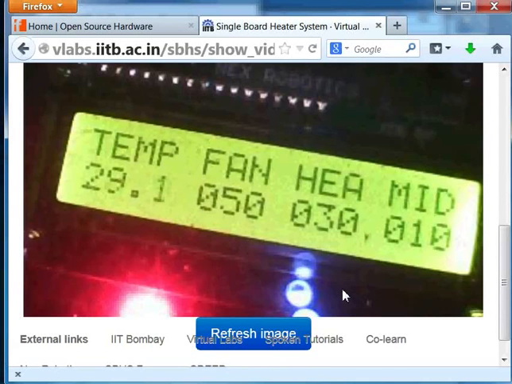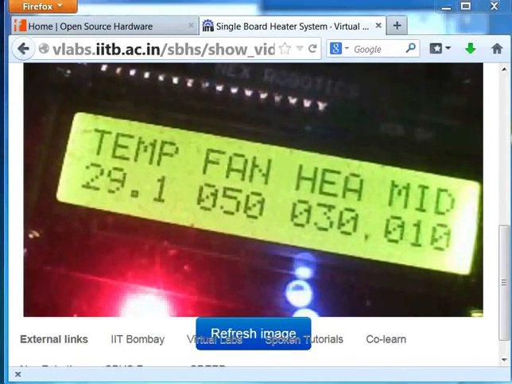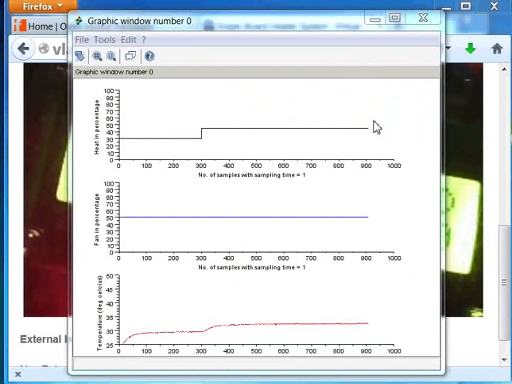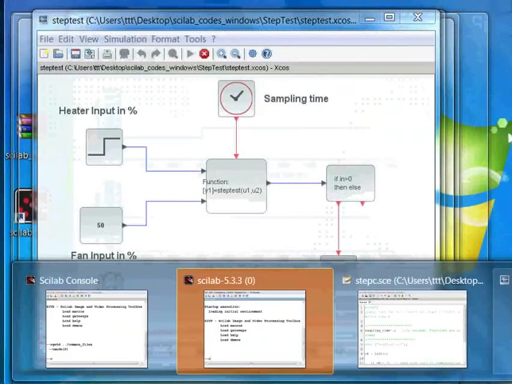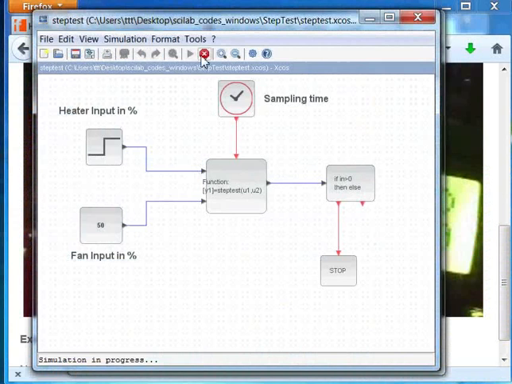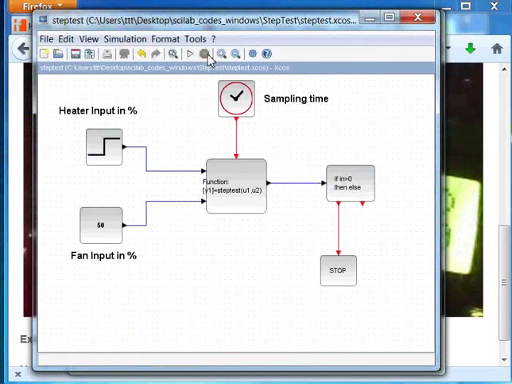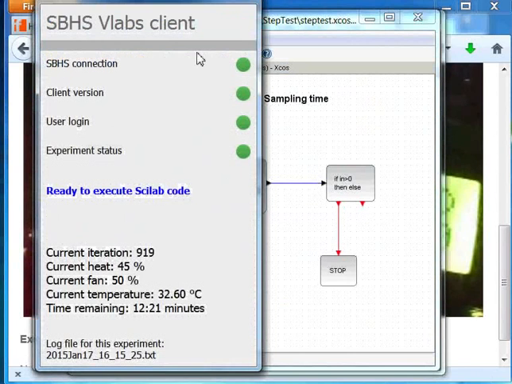This is a real experiment and will take some time to complete. I will pause this recording for some time and then resume again. After sufficient time of experiment, the graph obtained is as shown. I will stop the simulation by clicking on the stop button available on the XCOS window. Close the SBHS client window after the experiment is over.